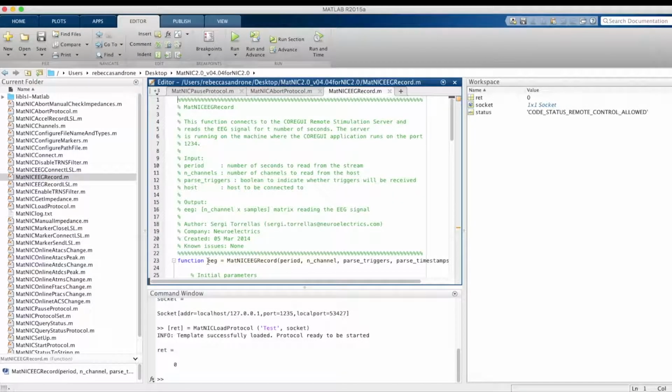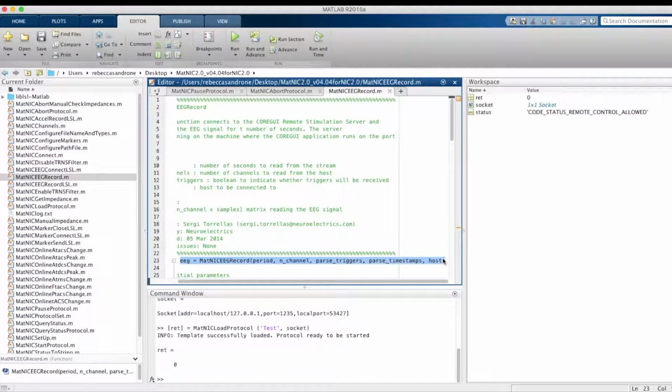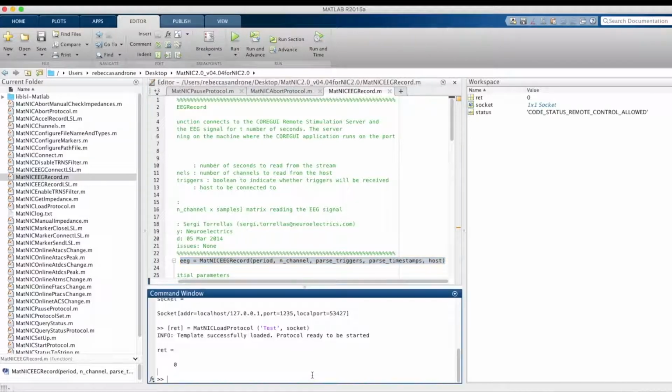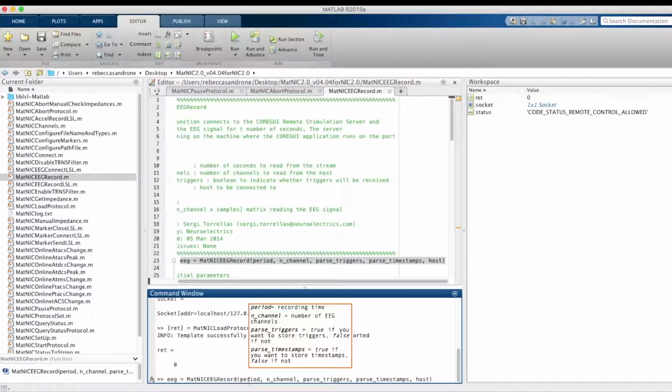In this section, we will show you how to save EEG data into a Matlab variable. Once the protocol is loaded and the system is streaming EEG data, use the MatNIC EEG record function to store this data into a Matlab variable. Specify the duration of the recording and the number of channels.